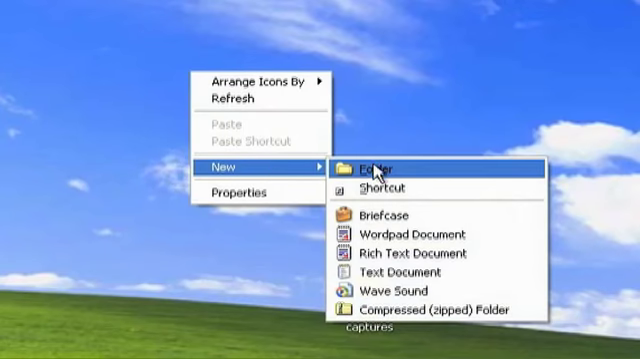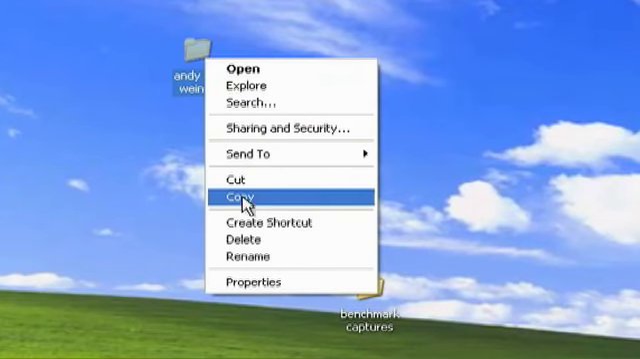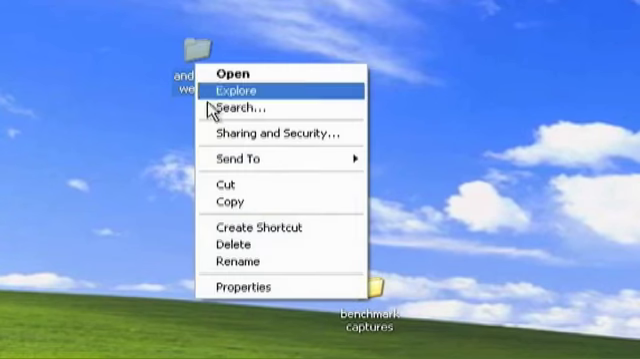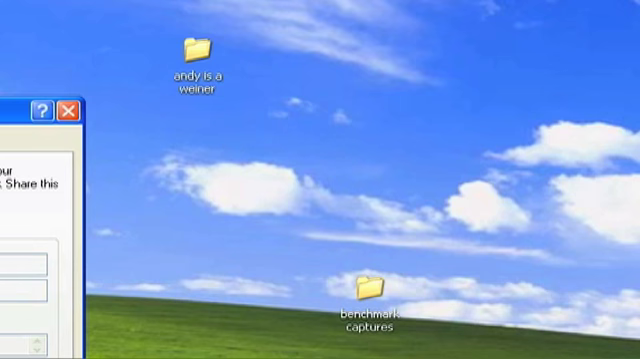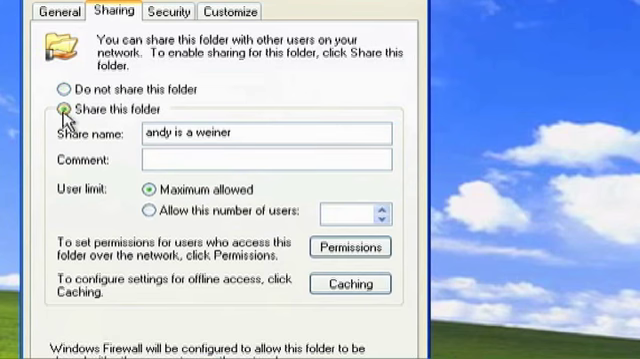Now, sharing a folder on the XP side is a roughly equivalent process, so we're going to set up a new folder here called Andy is a Wiener. Right. And then we're going to right-click on it, hit Properties, and actually we don't even need to do that, so we'll cancel it. You'll see we have the Sharing and Security tabs here, but we've also got in that drop-down menu Sharing and Security, so we can just go straight for that. So bring that over. Do not share this folder or share this folder. I'll just click on that. Share name, Andy is a Wiener, comment, blah, blah, blah.